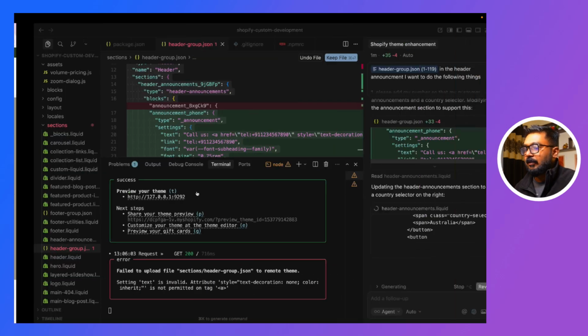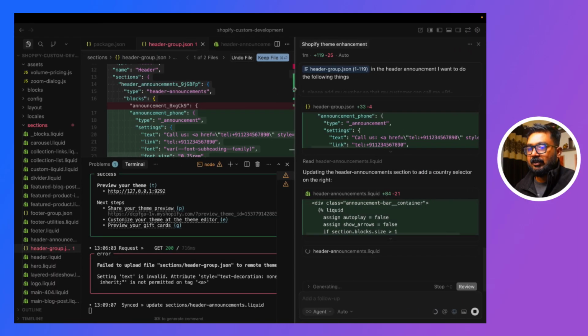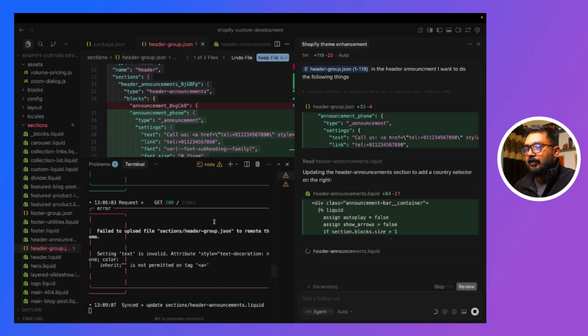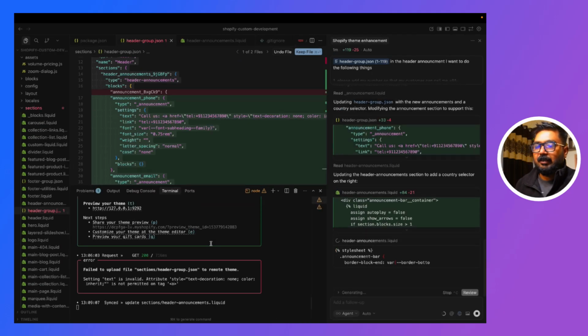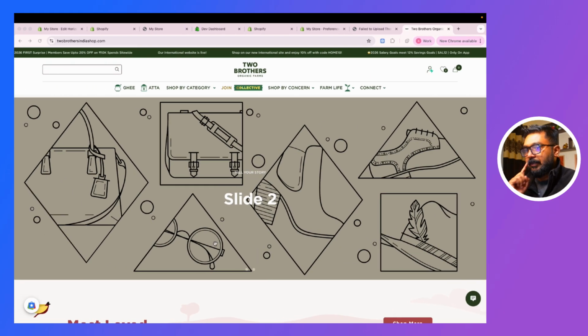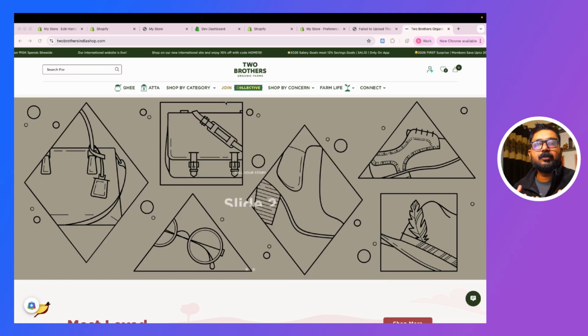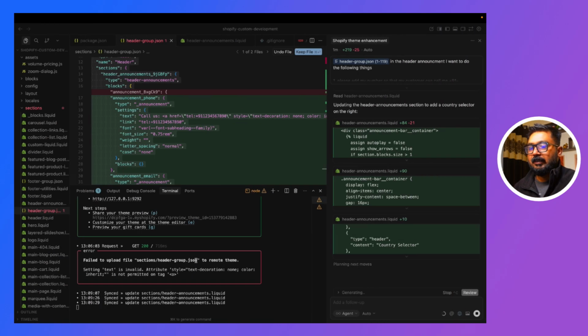Cursor development. First, it's trying to add the announcement header. It's also getting some error that eventually it will solve itself. But see, the next thing we'll do is Shopify theme pull and Shopify theme push. Shopify theme pull I showed you already. I'll show how Shopify theme push will work once this is ready and working.